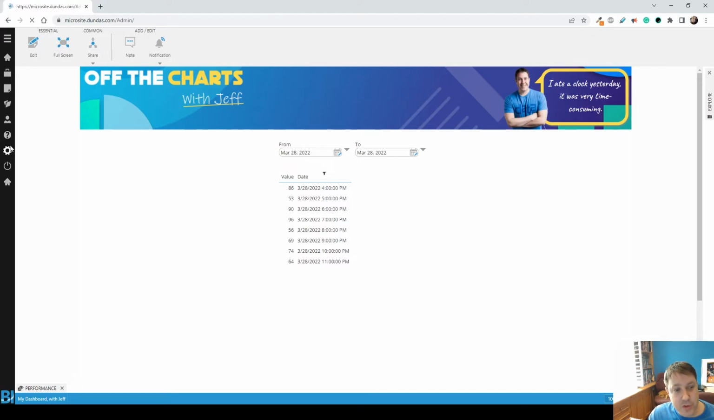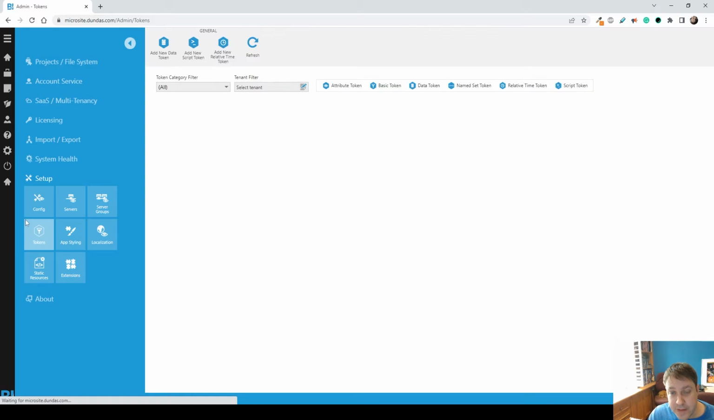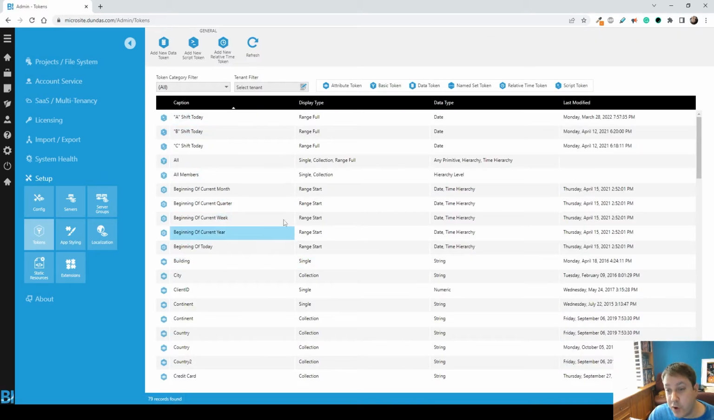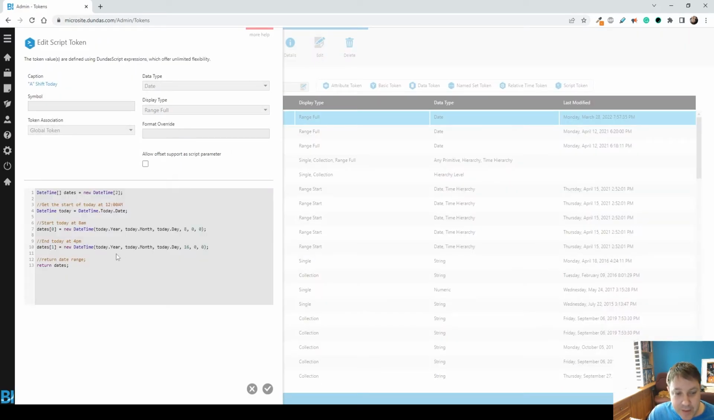If you go to the admin screen, under setup and tokens, you'll see that there's a list of all tokens available. And I've gone and added new script tokens in this case. So I'll show you one that I built, Shift A. So here's the script, and these aren't very hard. You could take this script and simply modify it.